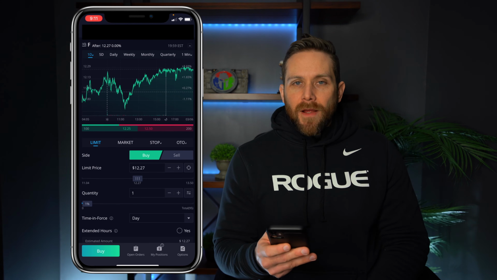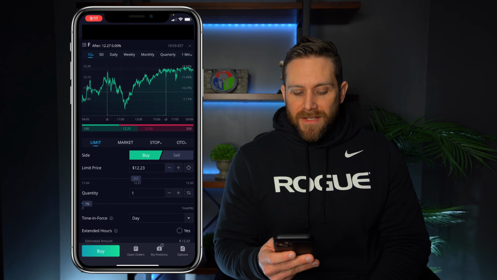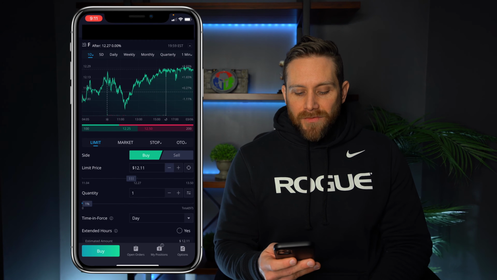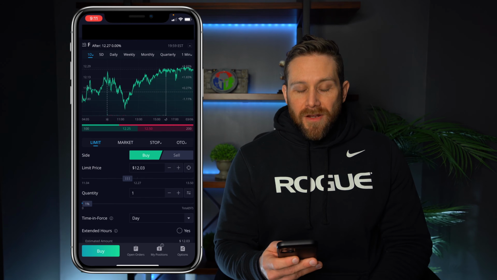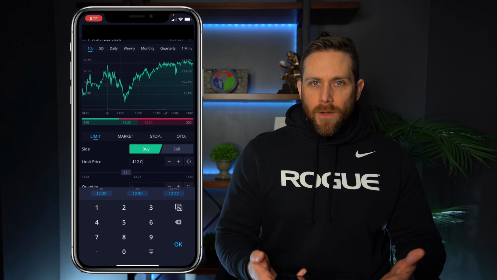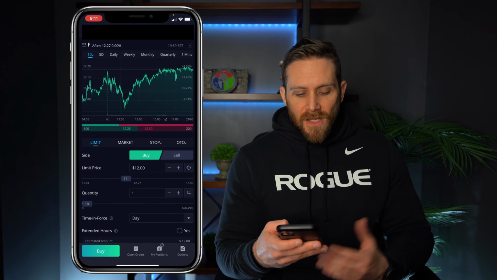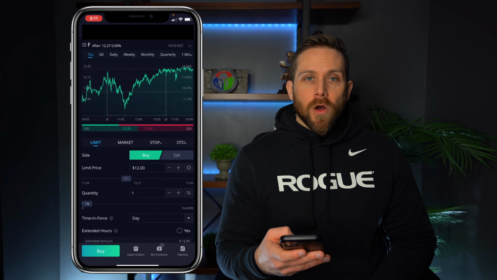So I'm actually going to put my limit price down to, I'm going to hit the minus button. Let's say $12. Now you can hit the plus or minus sign to make it go up and down, or you can tap into where that 12 is, and you can physically type in the price per share that you want to purchase this Ford stock at. I'm going to hit OK. So in this case, the limit price is $12.